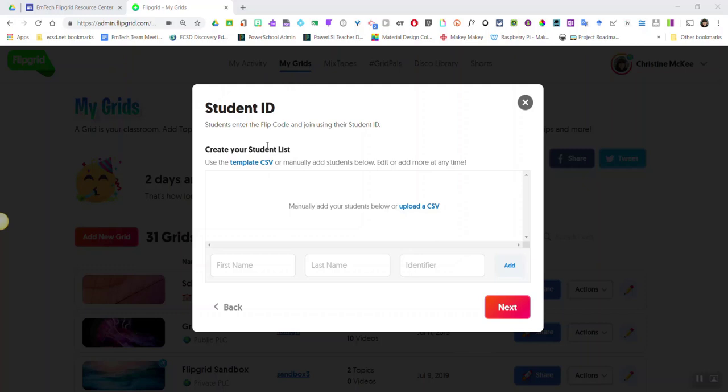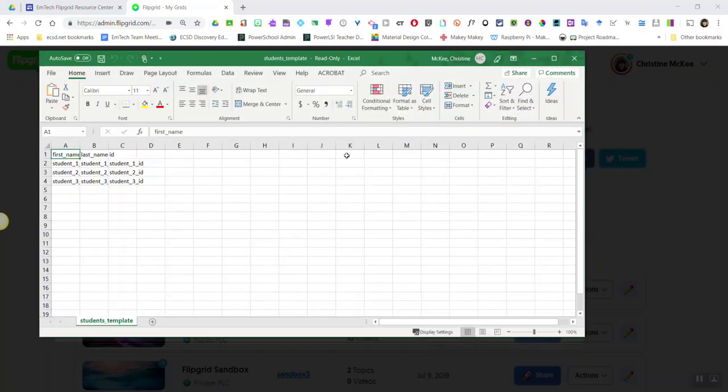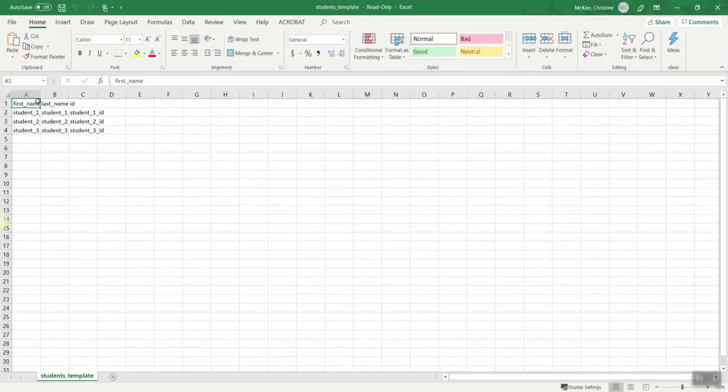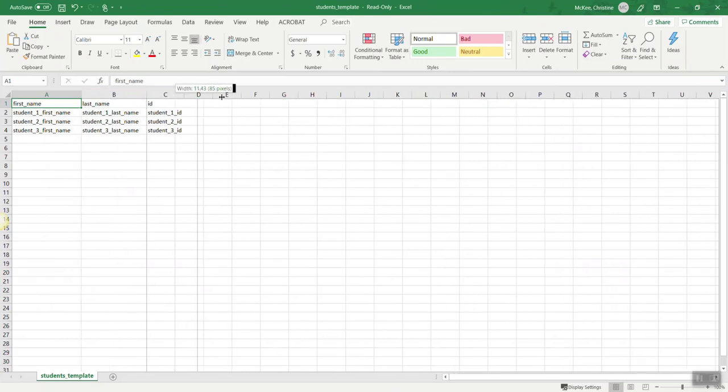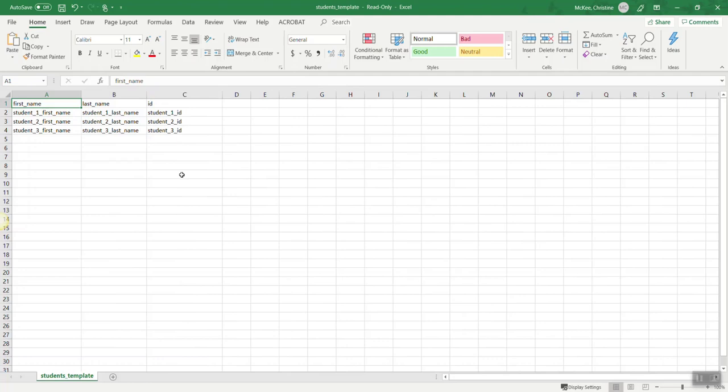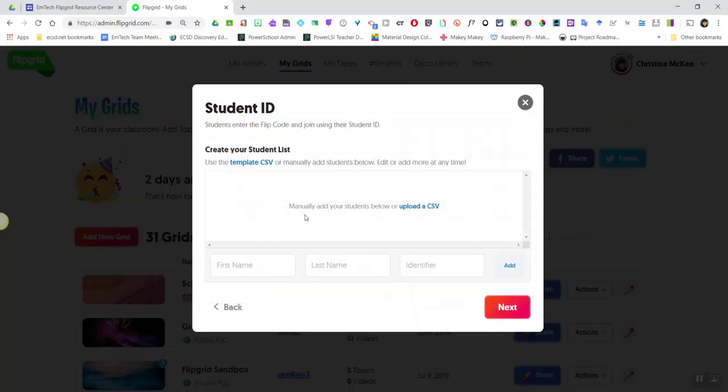Now, there are a couple of ways we can do this. I can download a template CSV file, which I've gone ahead and done. Let me pull that up. Notice that what I would do is just fill in the required information. So student's first name, last name, and I can create the ID code or ID number for each student. I could then go ahead and upload that CSV file here, or I can manually add students below. I'm going to go ahead and manually add a few students.